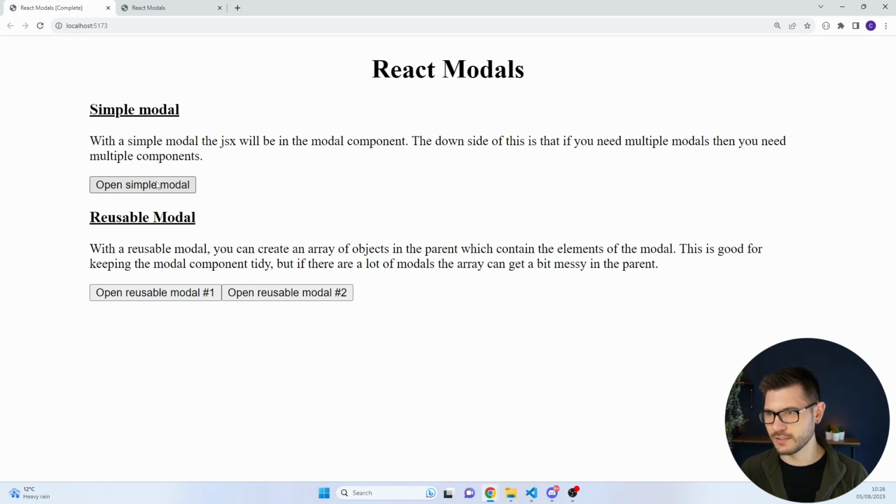Pros and cons of each. The first one, it's very simple. It kind of helps you compartmentalize, I find, so you know which modal you're working on if you open up a file. But if you have a lot of modals, then it can get a bit too much. With the reusable modal, you have the one component which is nice and easy to manage. However, if you again have a lot of modals, the array can then become a little bit unmanageable. So pros and cons depending on your use case, which one you go for.